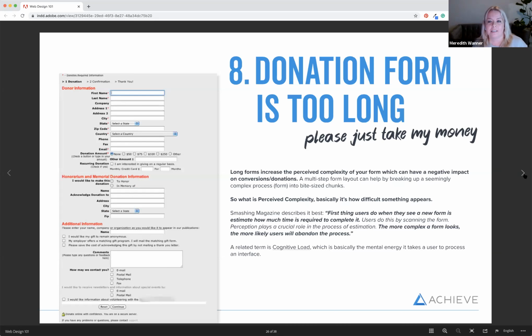Okay, so speaking of donate, let's talk about donation forms. Yes, just please take my money. I want to donate. This is an example of a donation form really out of control. It gives a user, when they land here, the perception that it's complicated, and that negatively impacts donation conversions when it looks like a complicated form, especially on mobile. It's referred to as perceived complexity, but it basically comes down to how hard something appears to complete.